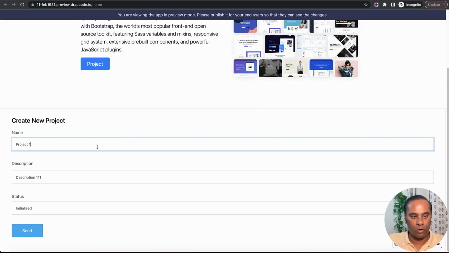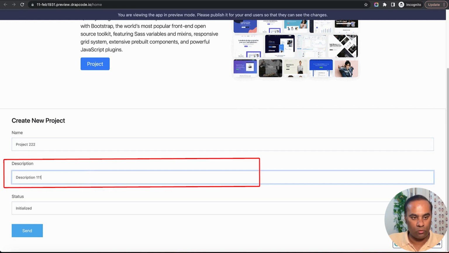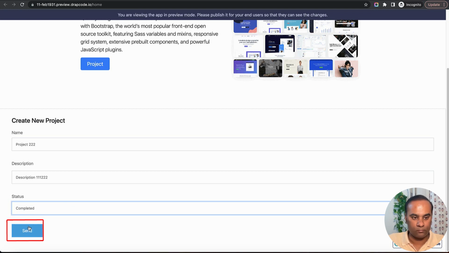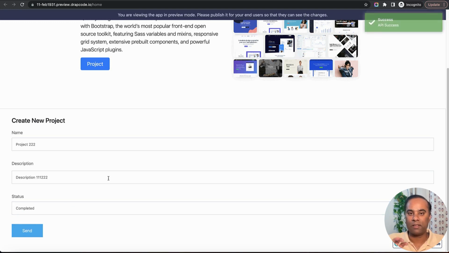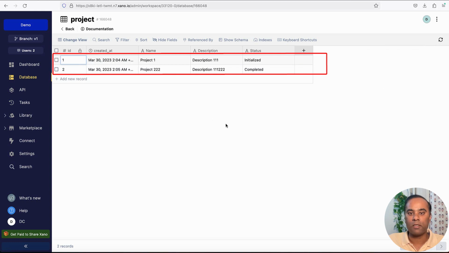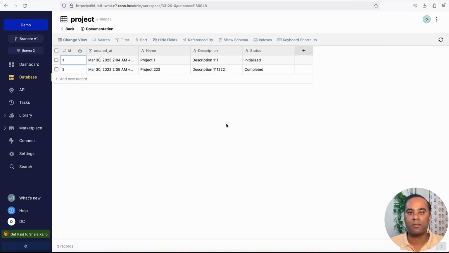Let's create one more record. Let's say project 222, initialize, let's say completed. Send. Same thing, it will take all the data and send it directly to the REST API. That's all. Reload this. The data is here. So this is how you make a simple REST API call to push data through a post call to any external REST API or external API endpoint.